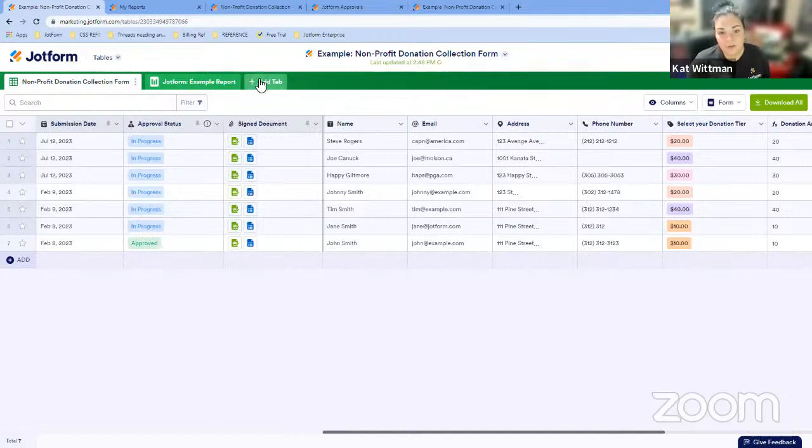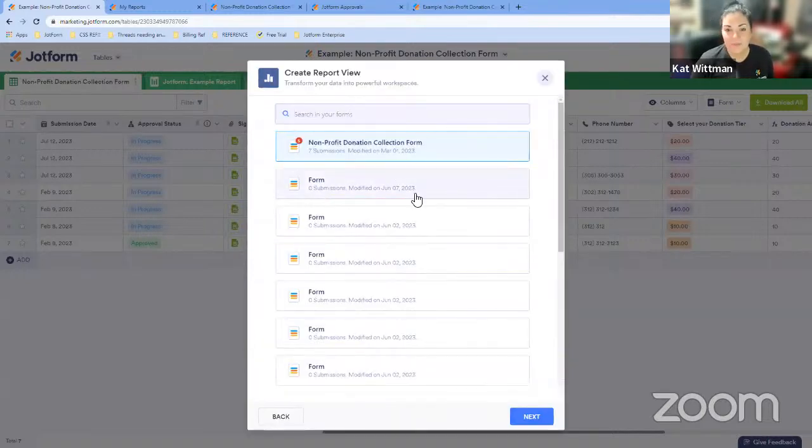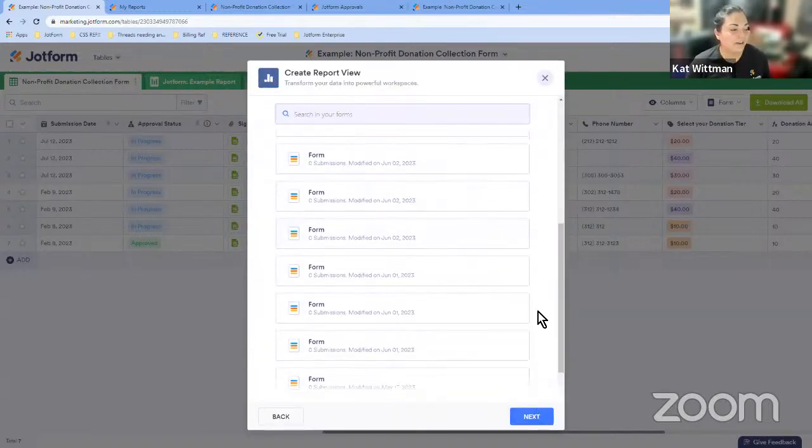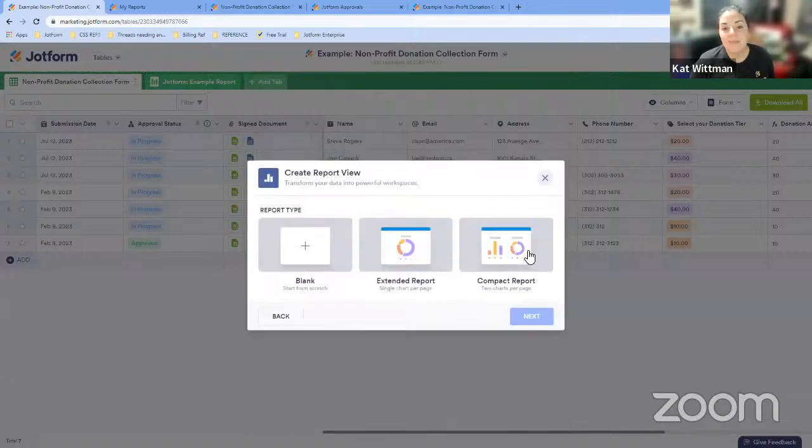But if you haven't created a visual report for the form yet, you can easily do so by just clicking Add Tab and then selecting Reports. And this is exactly what we've gone through in the past here, just a little bit of a different interface. We'll select the form, which of course was going to be this form, and then we can decide on what kind of format and view that we would like to do here.